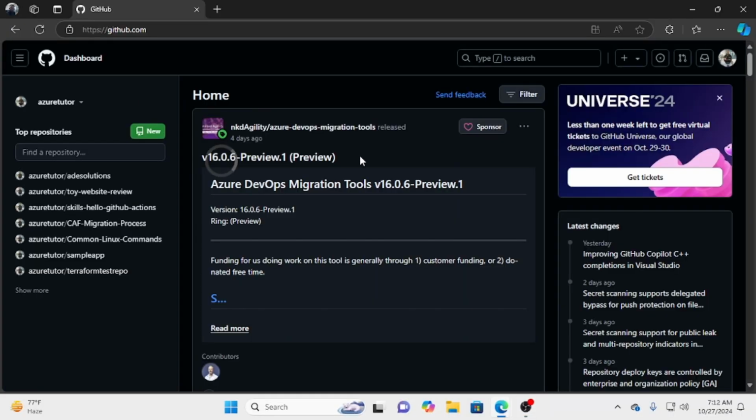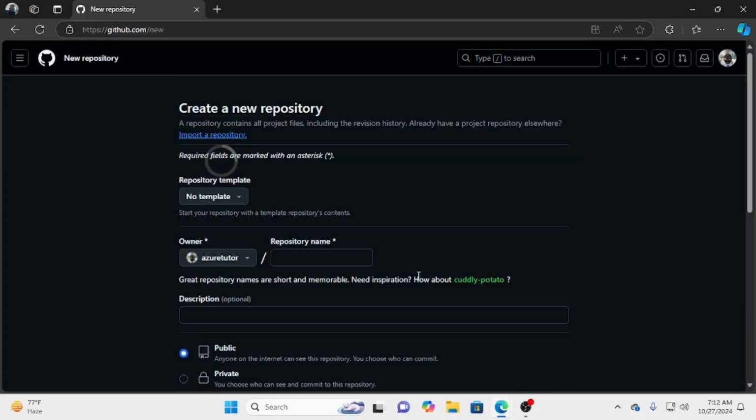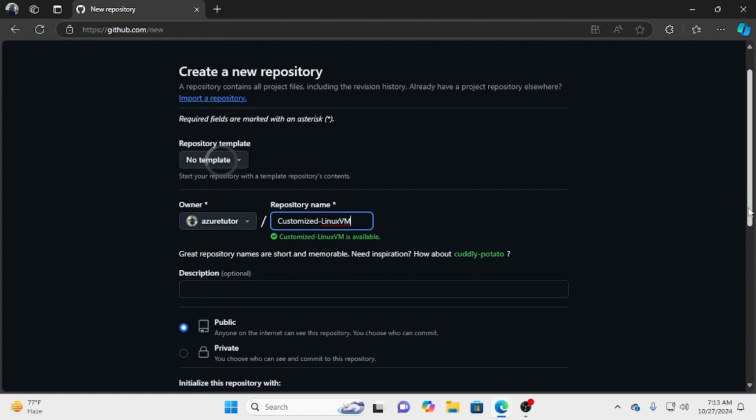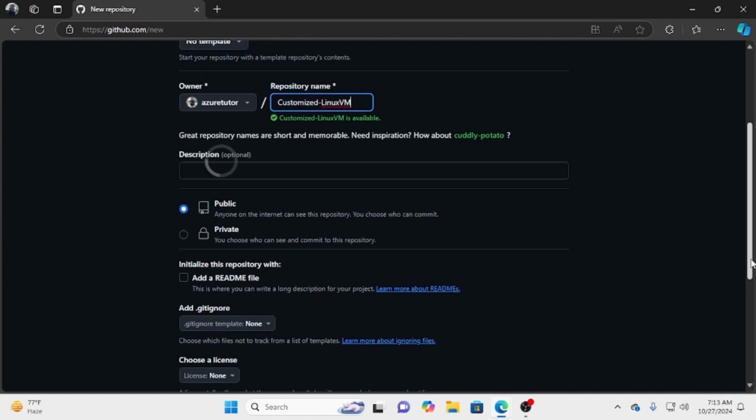The first thing we need to do is go to GitHub to create a new repository. So we're going to name that new repository. Let me give it a name, customized Linux VM. After that, let me make it private, then add a readme. I want to give it this description: how to use Packer to create Linux images of a Linux virtual machine.